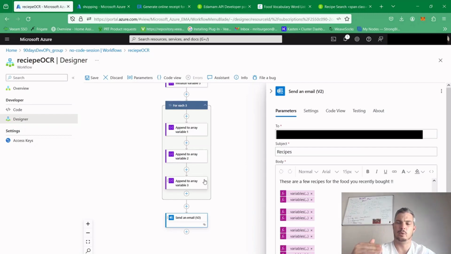So here are your recipes. So end to end, you upload a receipt, you receive an email. Here are potential recipes you can cook tonight based on what you bought at the grocery store, right?